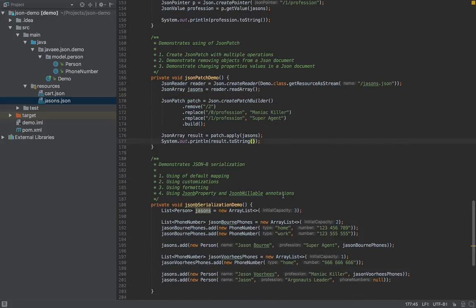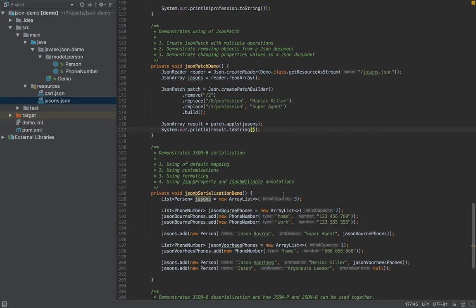And it looks like we finished with the JSON processing demos, and now we'll jump into the JSON binding demo, right? And what is JSON binding? JSON binding is a framework which allows you to bind JSON to Java objects and vice versa. So basically serialize and deserialize Java objects to and from JSON documents.